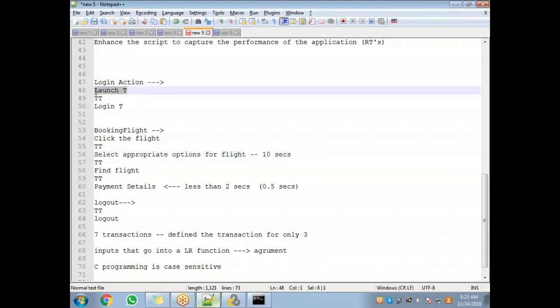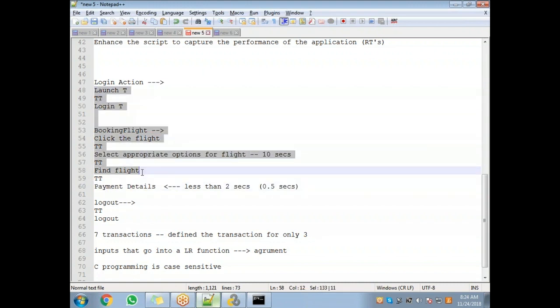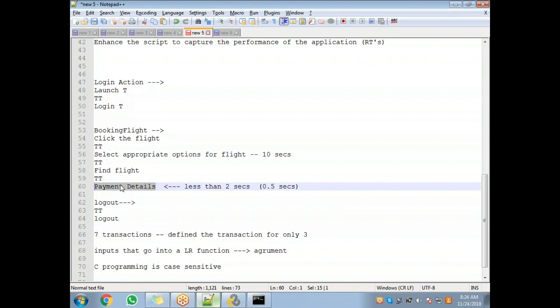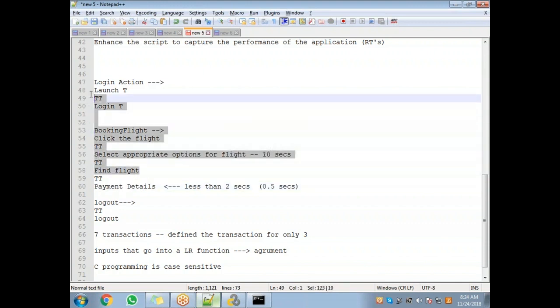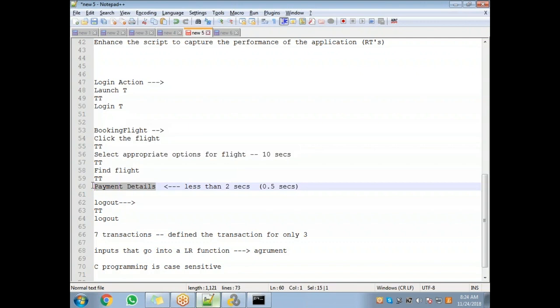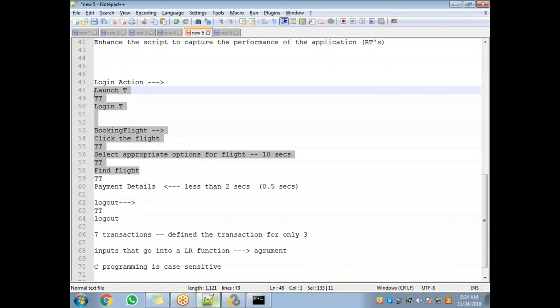He's able to do the launch fast, login fast, click on the flight fast, but here he finds there is a difficulty while selecting the appropriate options. He felt he has to wait for 10 seconds for the server to respond. Already he is disappointed. Then the other things have happened fast, but he's disappointed. Can he come to the payment details without doing all this? No, he cannot perform this transaction without doing all of that. To come to this place, he has to go through the entire business process.